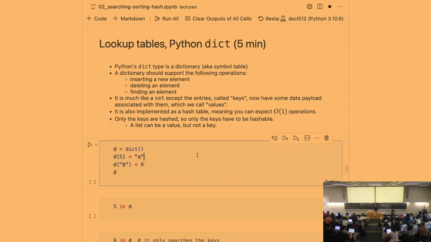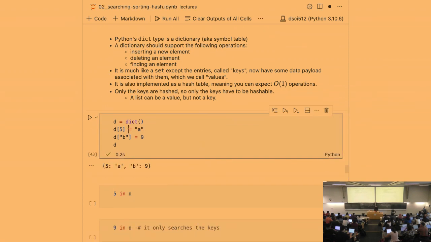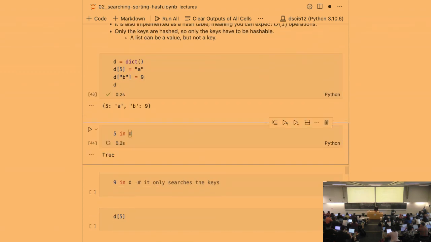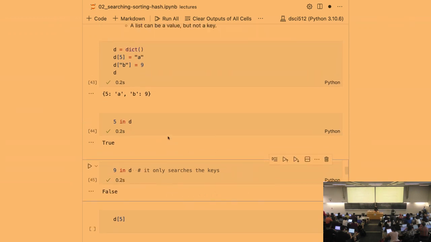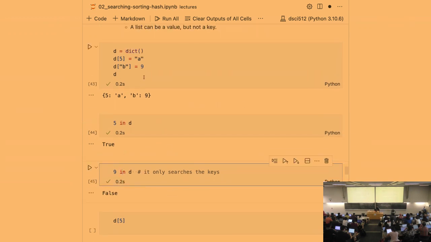Okay, and let's define these. So you can see that I can create a key 5 because that's hashable. String the character B, it's hashable. 5 in D is an operation of constant time because I'm looking for key 5 in D. Okay, 9 in D. It only searches the keys. So 9 in D, although we have that as a value, it says false because it only looks at the keys, okay?